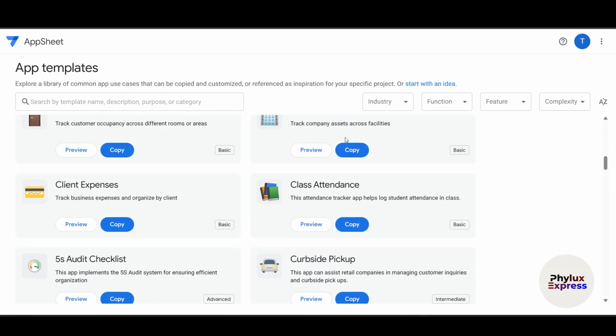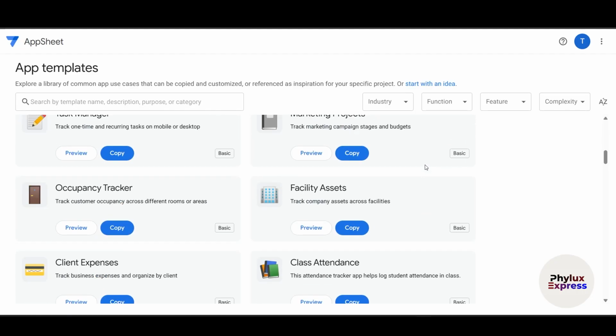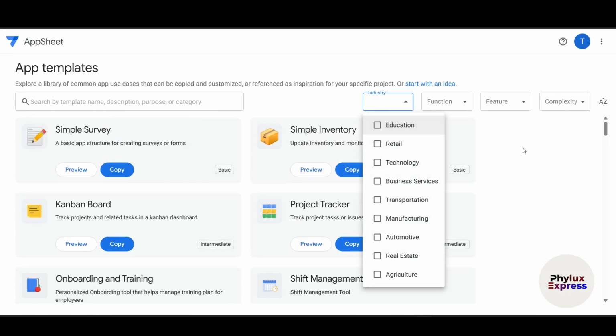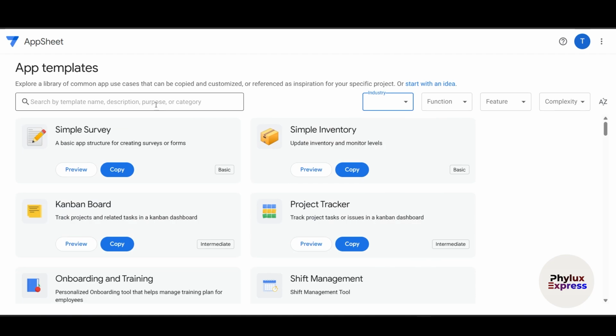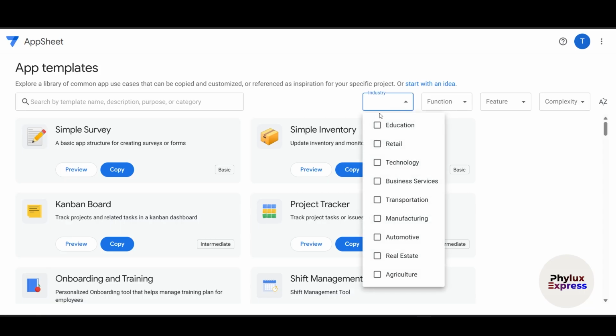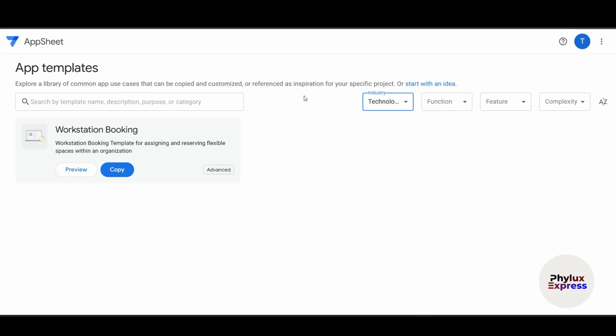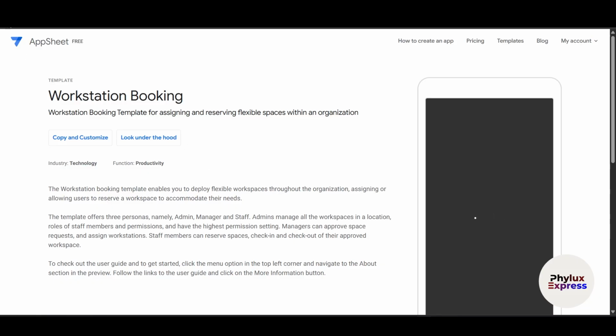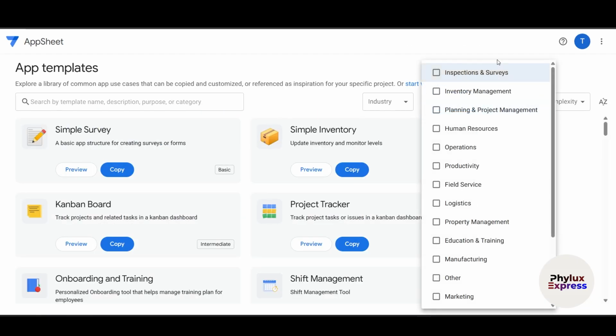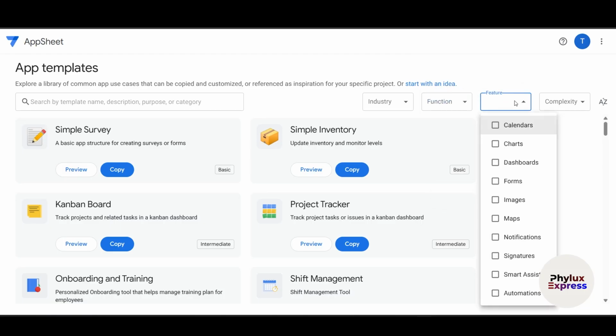Now, if you scroll down a little bit, you will get to see a lot of templates. From here, you can filter out your templates as well. You can search by template name, description, purpose, and category. For example, if you want a template that is technology related, you can just simply filter it out. Workstation booking, there we go. If you want some specific functions, you can select that too. Now, if you want some specific features, you can add that too.